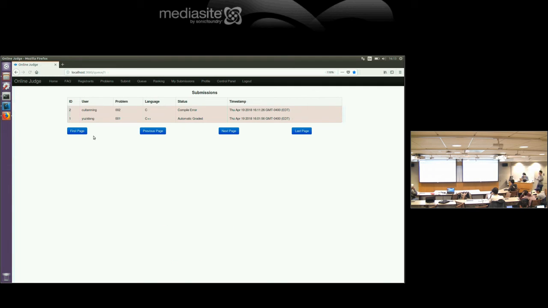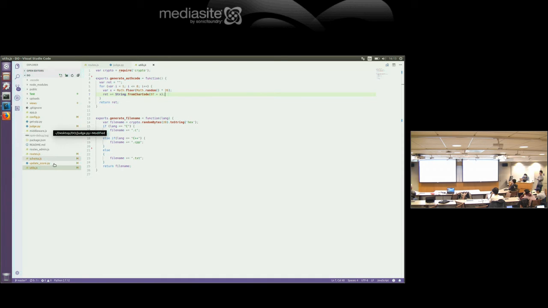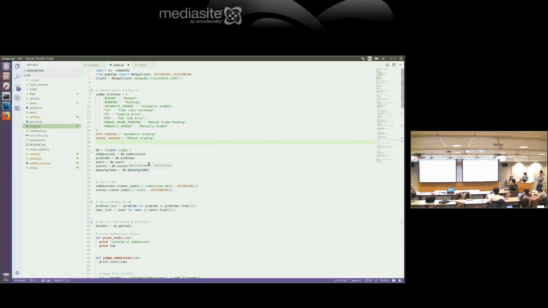Okay, this is a demo of our website. As I said, we use the MEAN stack to build this website. For the web server part, we use MEAN stack technology. For the judge part, we use a Python demo program that is always running to make sure that every submission is graded.